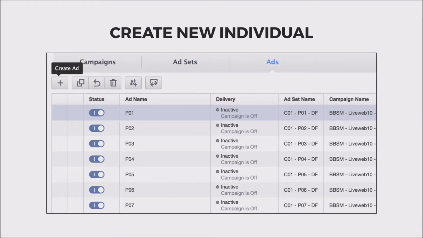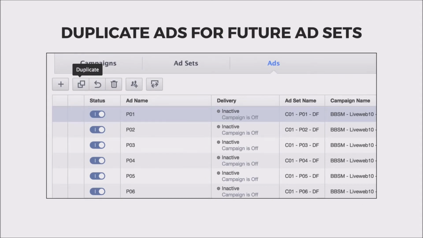Now you're ready to create your ads. Click the Ads tab from within the Power Editor and click the plus to create your ad. In the future, use the duplicate button so you don't have to create your ads from scratch, especially if you're wanting to rotate various ads to test which one works the best.